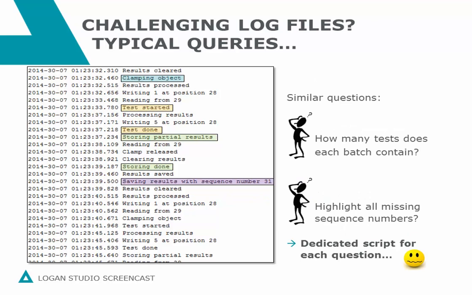Similarly, there are other more complex queries, like for instance, how many tests does each batch contain? This already supposes that you know the concept of a batch, that you have identified the batches, and that you are counting now all the tests that occur in such a batch. You could reuse the batch script you created previously, and you can now extend it to get the answer to this question, but that doesn't feel fully right, it doesn't feel easy.